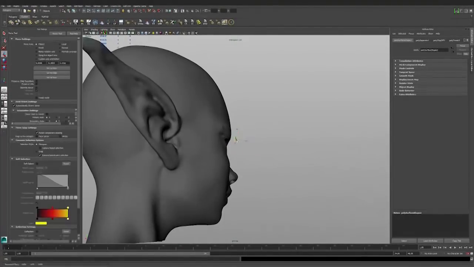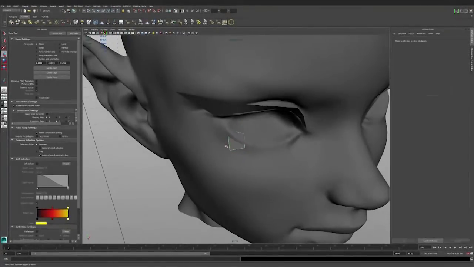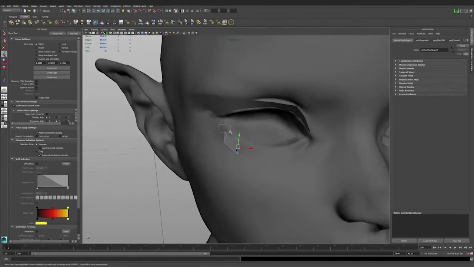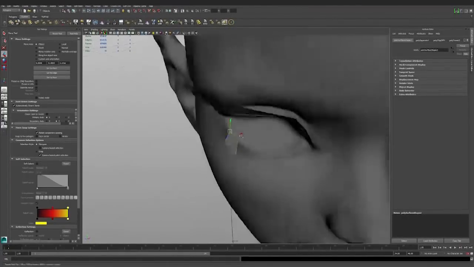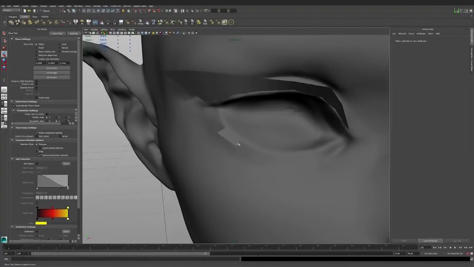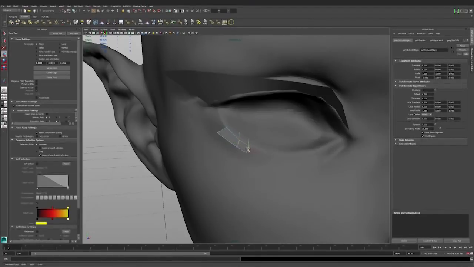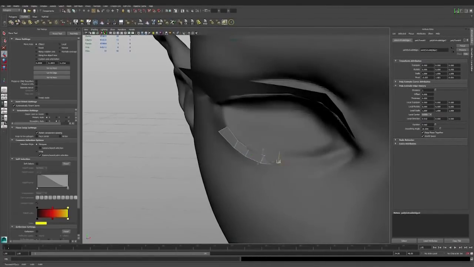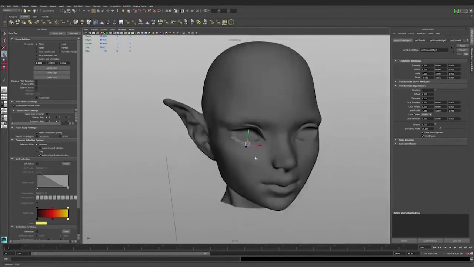The process is going to be fairly similar here. So I just move things around, and then I'm going to extract the edges. Select the edge, extrude into position, extrude again, extrude until you have a nice stylized eyelash going around the entire eye, almost.